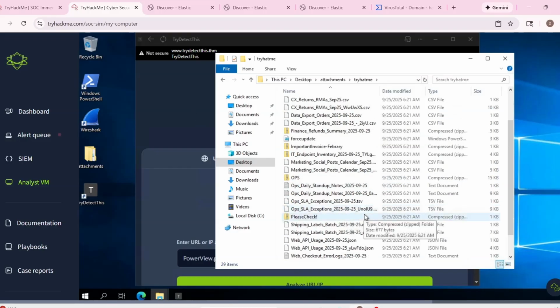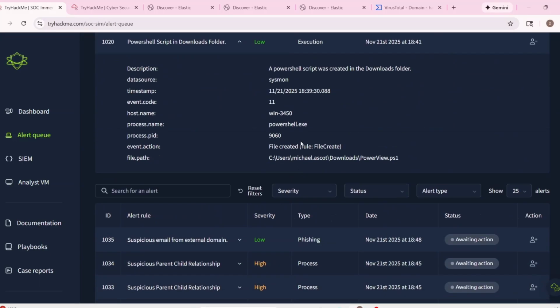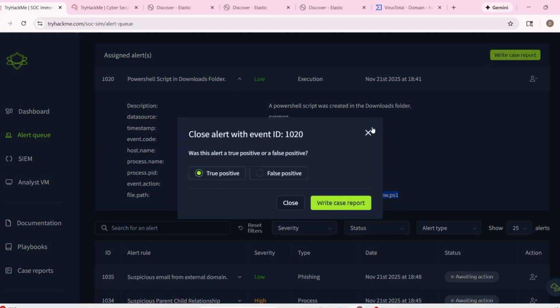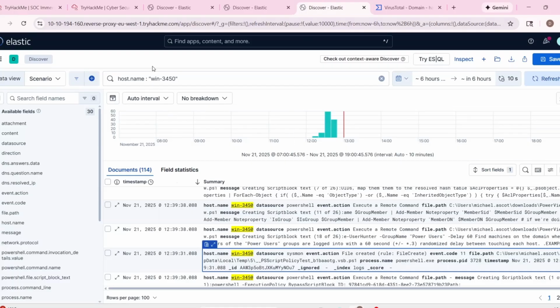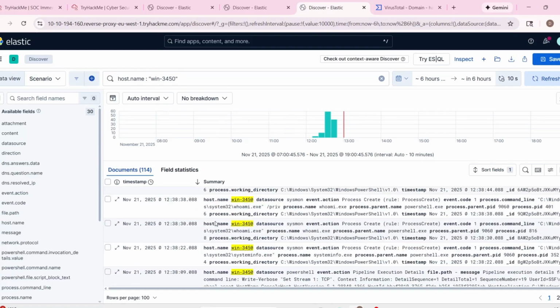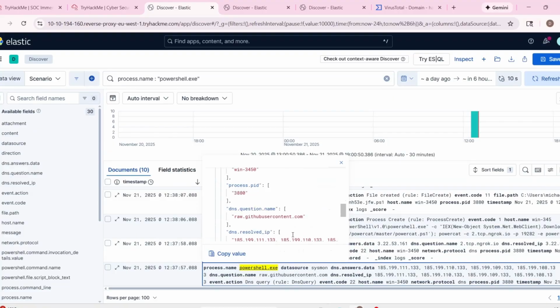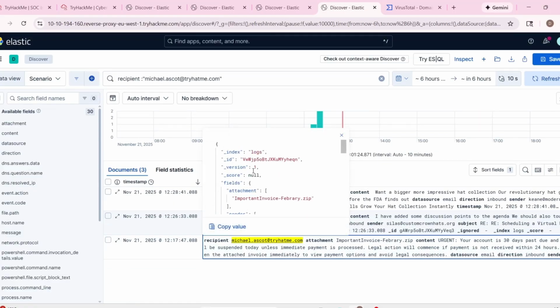So I was not able to find this particular file called PowerView PS1, but that's definitely a true positive for many reasons. There are so weird things going on inside the host after the execution of that command. Plus, if I go search for the specific command, I can see, oh, I got it.